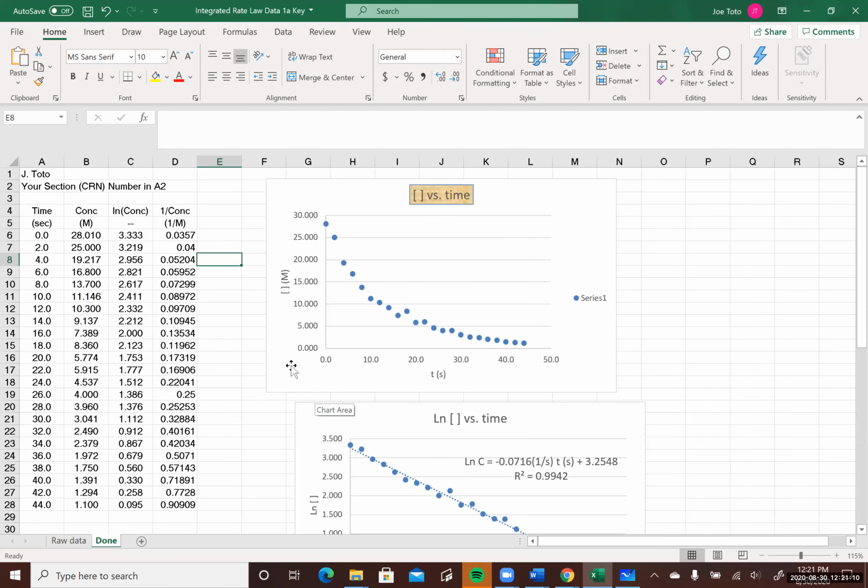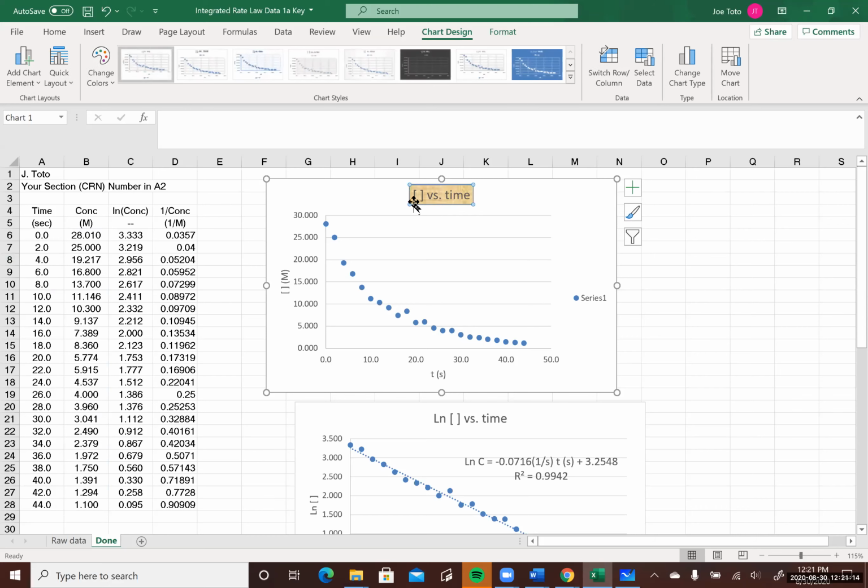I just want you to note that they have to be properly titled, and you can fool around with putting in colors if you want. It doesn't matter. Make it plain Jane as far as I'm concerned. But this is the concentration. Check out the units on the y-axis versus time. The units are in parentheses.